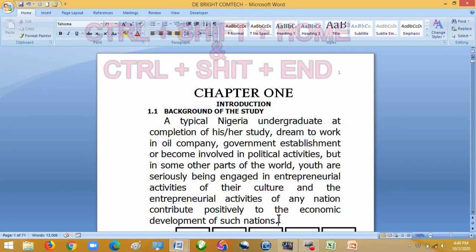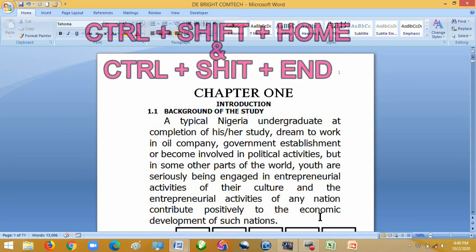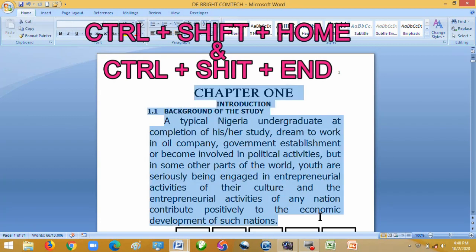See where the cursor is blinking here, just after Nations here. If you want to highlight from that point to the beginning of the document, just press the Ctrl key plus the Shift key, then use Home. It will highlight from the insertion point to the beginning of the document. The Chapter 1 here is the beginning of this document.